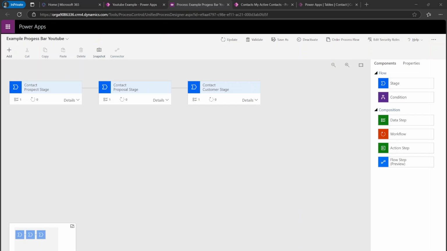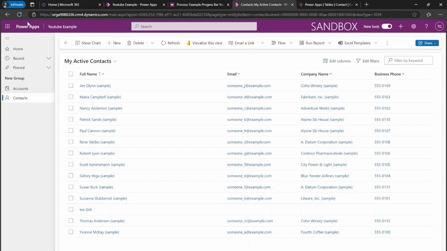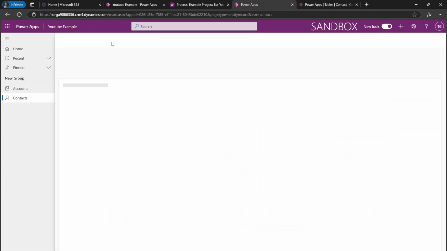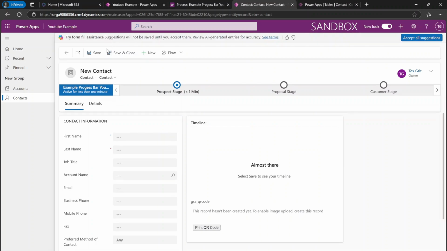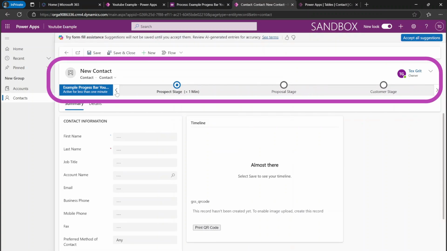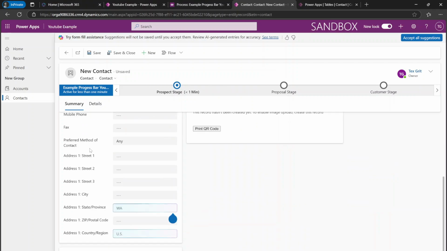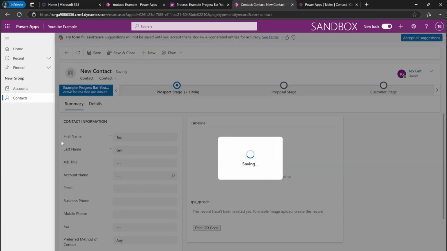All right, now that we've activated our business process flow, it's time to see how it looks inside of the application. You can see the YouTube example application. Let's give it a quick refresh. Now when we're adding a new record, you can see that we have ourselves our fancy progress bar. Let's fill in some data. I think these are the required fields.